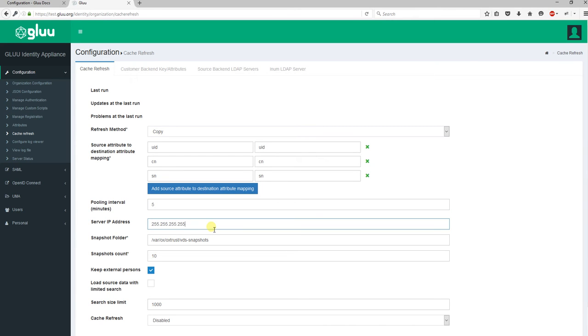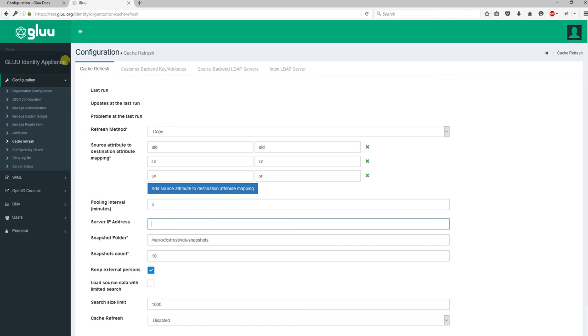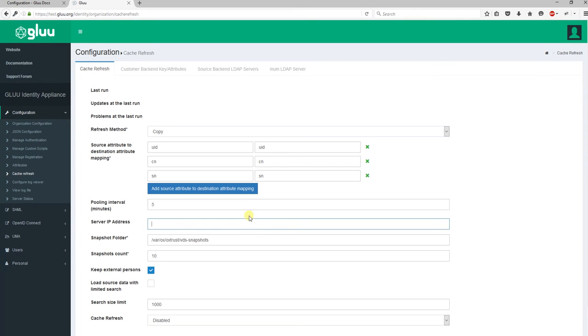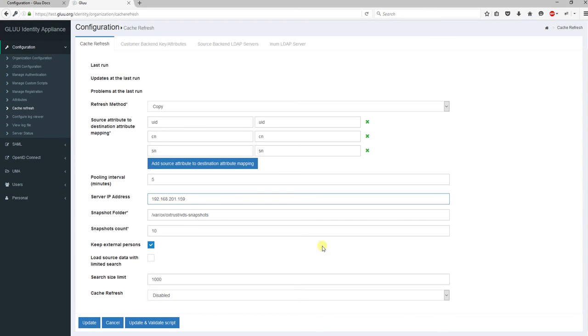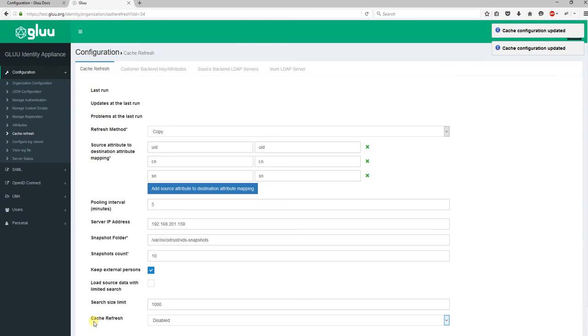Then server IP address. This is the IP address of your Glue server. That means we need to put the IP address of test.glue.org here. So let's put it. This is the IP address of the VM where test.glue.org is installed. So that's it. Let's hit update to save the setup which we just performed.